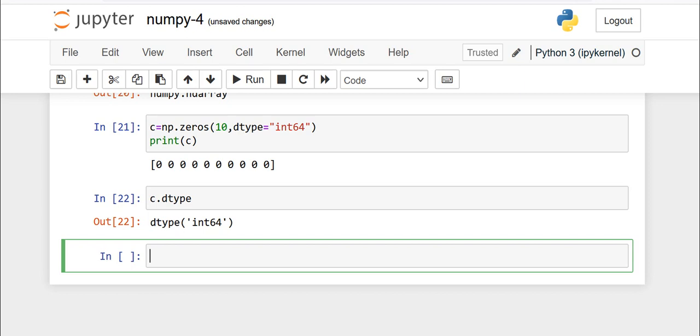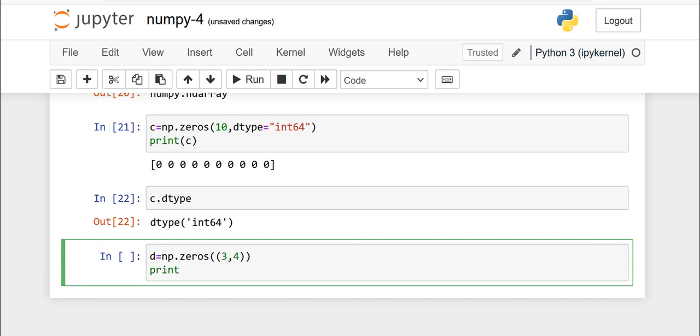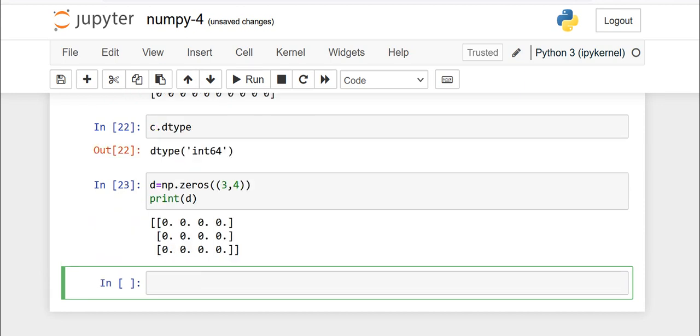Okay, this is only a one dimensional array. If you want to create a two dimensional array of zeros, then you can write like this. Suppose d is equal to np.zeros. If you want to create an array of zeros of some two dimensional or three dimensional shape, then you have to mention the shape of the array. Here I am mentioning the size 3 by 4. That means a two dimensional array, three rows and four columns. If you print d, it has printed a two dimensional array.